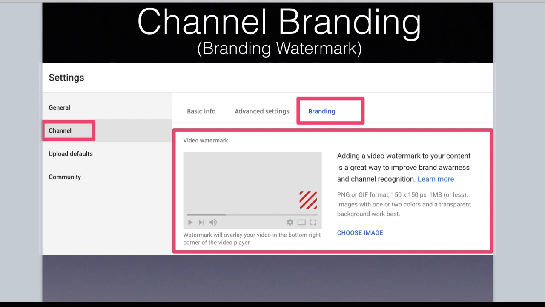It says it's got to be a GIF format, 150 by 150 pixels, with 1 or 2 colors and a transparent background. So you can make that in something like Canva, which is a free online graphic software. Just do a square image, 150 by 150. You can even probably find those kind of icons elsewhere.